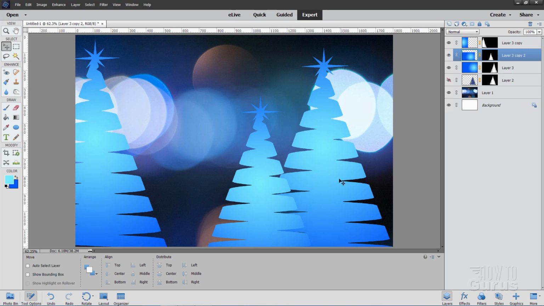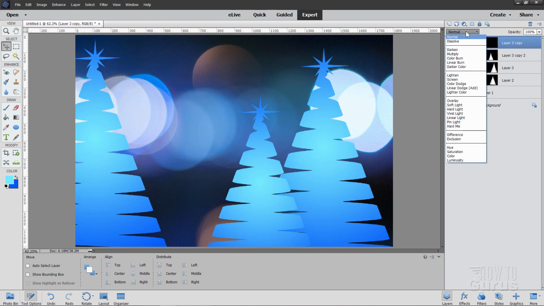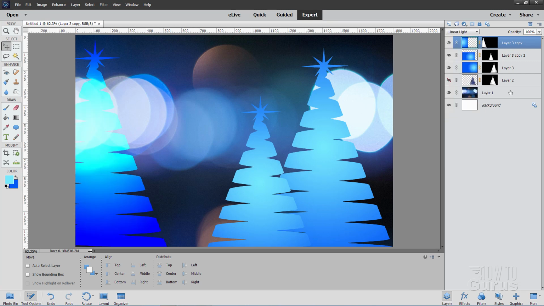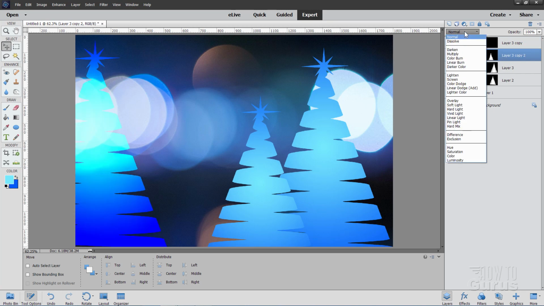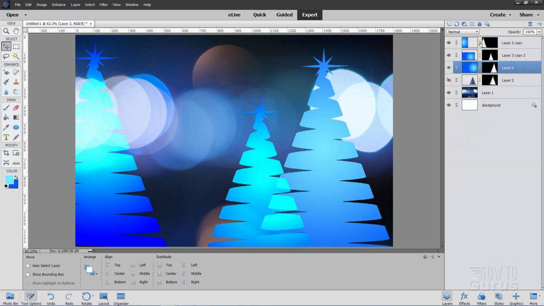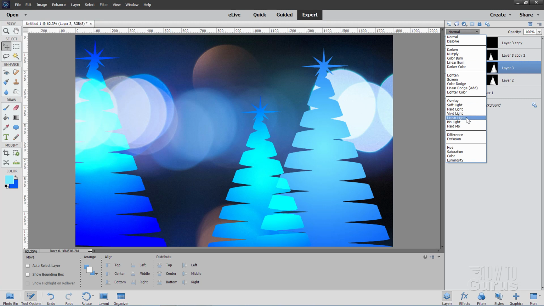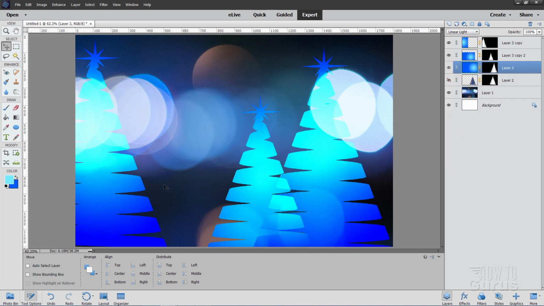Let's now put our blend modes on these. The blend mode's right up here where it says normal. So click on your top tree layer, and let's change this to linear light. That's right down here. Come down to your next one, same thing, linear light. There it is. And the next one, same thing, linear light. And it makes them all kind of transparent and see-through, and also brightens up the colors in behind as well. So there's our basic tree placement.